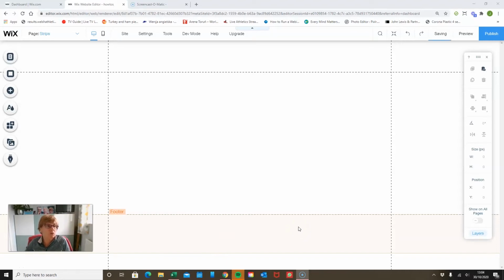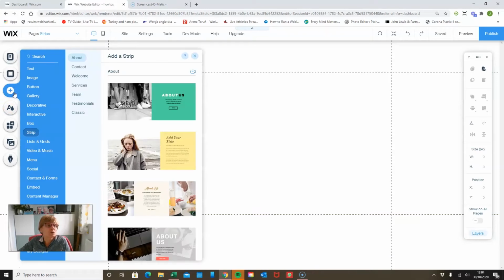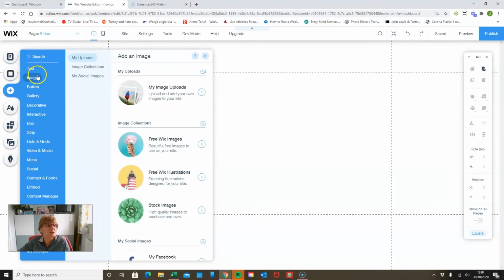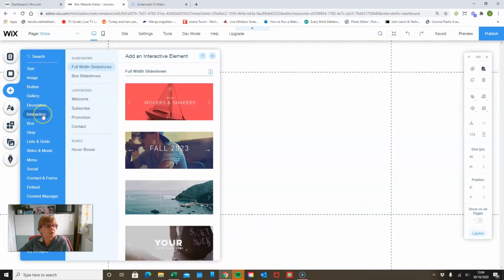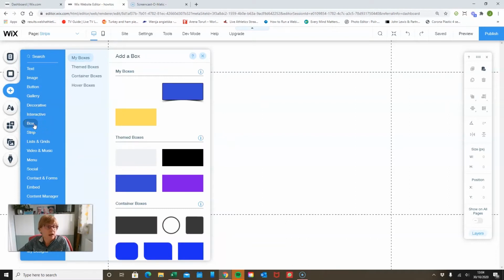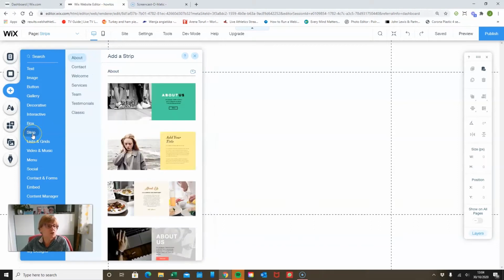Again, I'm hoping to run through the add panel, and in previous sessions we have gone through the text, images, buttons, gallery, decorative elements, interactive elements, and the box. So if you're interested in any of those, check out my Wixology channel and you can have a little look at the how-tos for those sections. But this week we're going to focus on the strip.